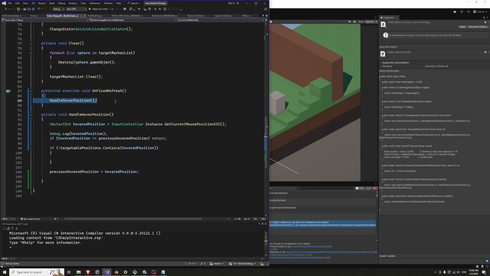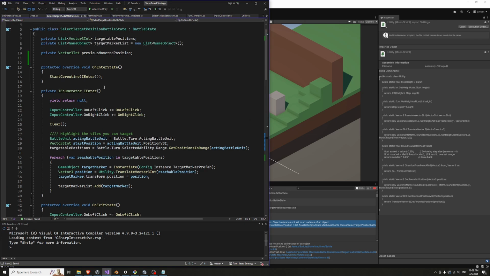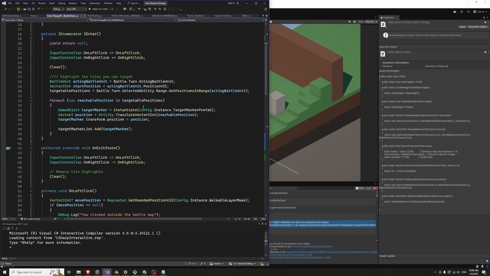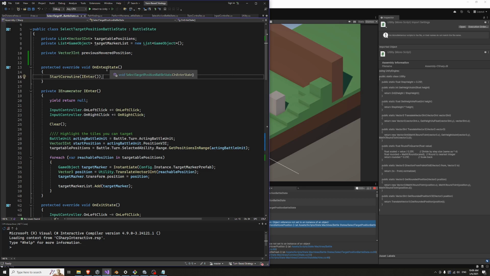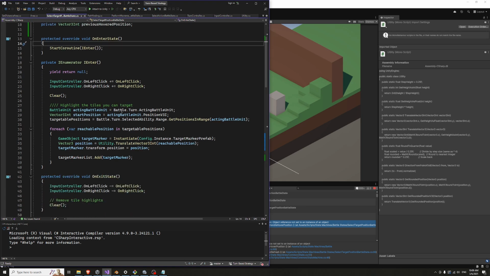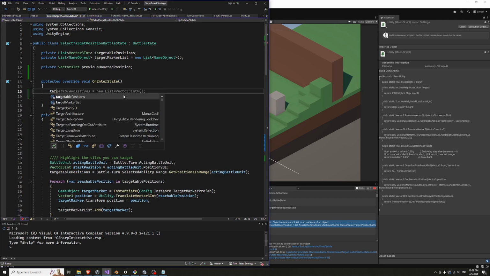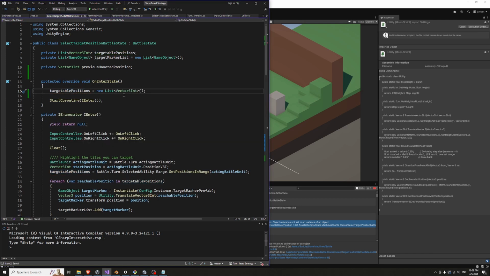This shouldn't be running unless it's active, and it should only be active after this is run. Or have I got that wrong? It turns active on at the end of enter state, so it's anything after this. Well, I guess targetable positions should equal something right away. That's something I need to keep an eye on.